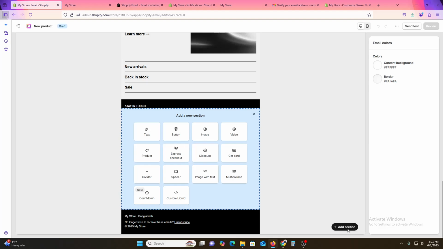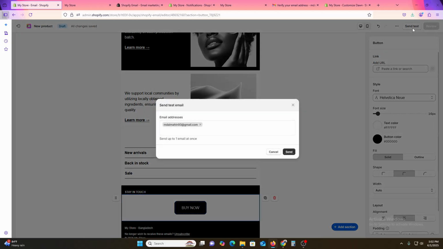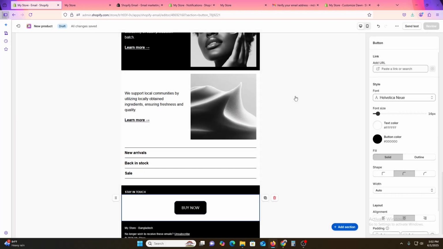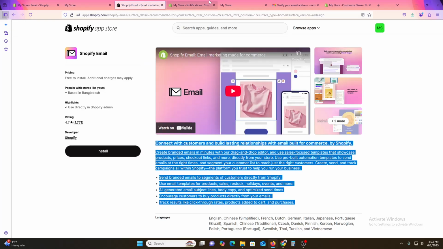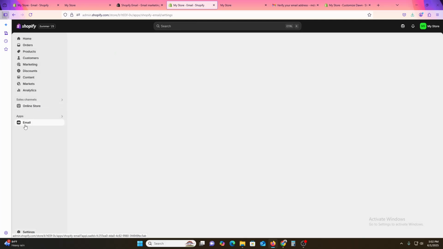When you click on add section, then you are allowed to add a button. Let's click on button. Now you can change this button horizontally, like I am clicking on buy now. This one will be mine. Once I'm done, now I will click on send test, and let's click on send. Your store is blocked, you cannot send this test email. So you need to be on a premium plan to use this one. So once you're done, now you can easily access this email template.